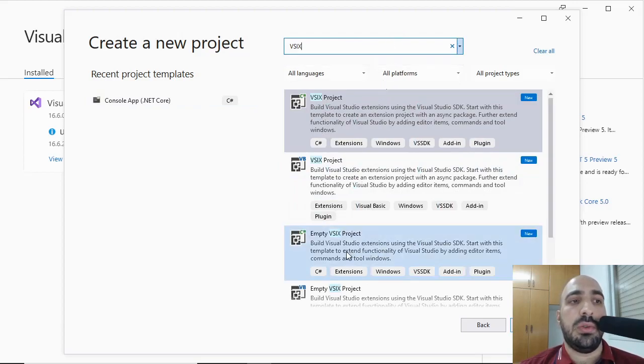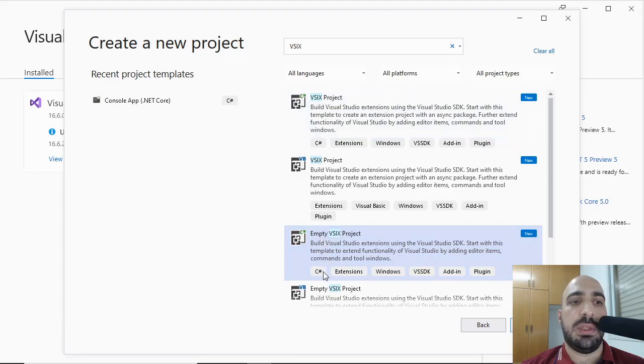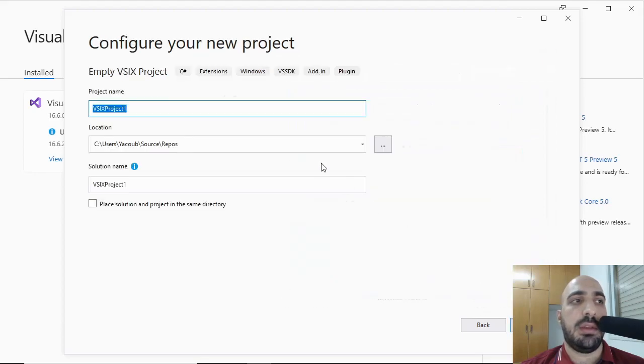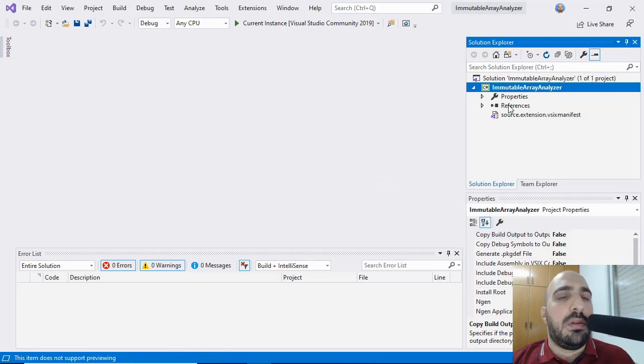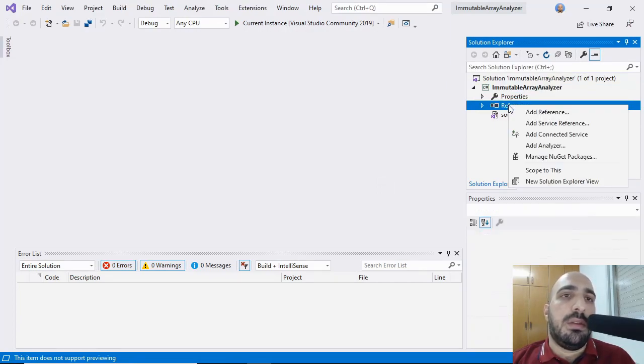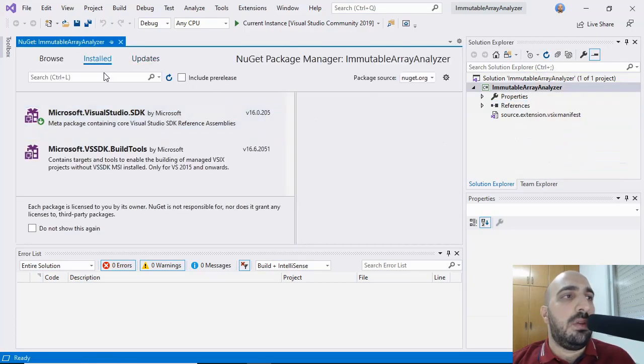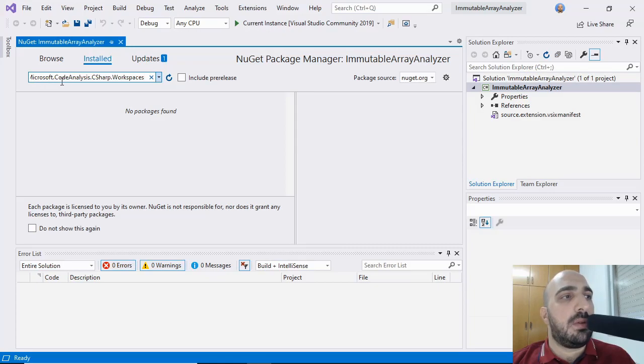Okay, I'm going to choose the empty VSIX project for C# and click Next. I'm going to name the analyzer project ImmutableArrayAnalyzer. Create. Okay, now I'm going to create the analyzer class. In order to do that, I need to install a NuGet package. The NuGet package is called Microsoft.CodeAnalysis.CSharp.Workspaces.